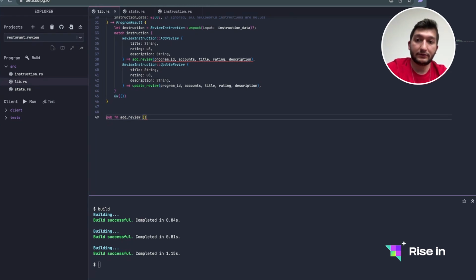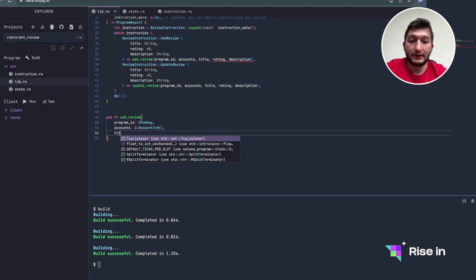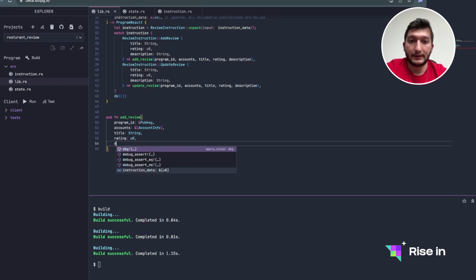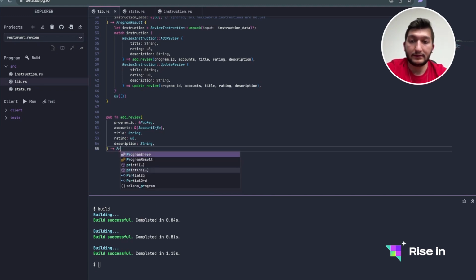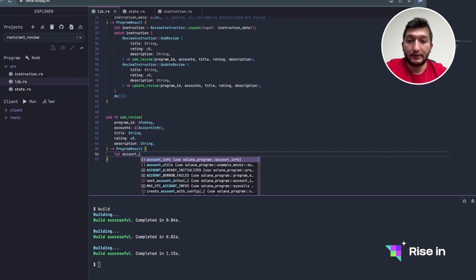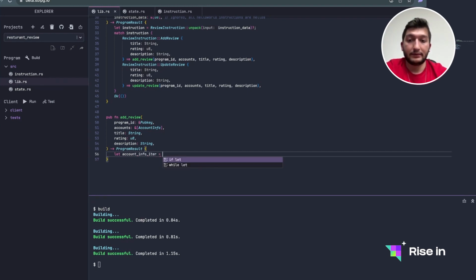So this add review is going to get the parameters we have defined here. First of all, it's going to get a program ID, then accounts, then title, rating, and description. It's going to return program result. First of all, we need to iterate through the accounts to see if we get the correct ones. Let's create account info iter, just like what we have done in the CPI transfer.